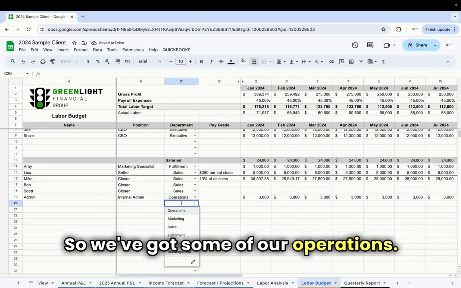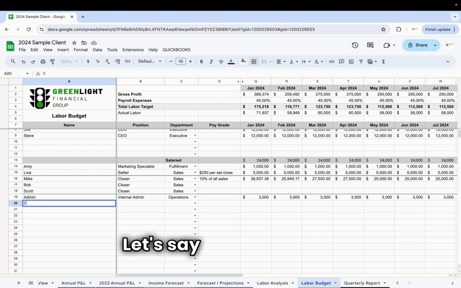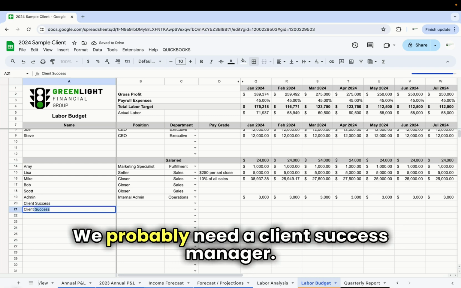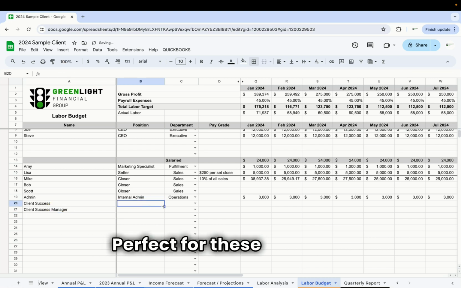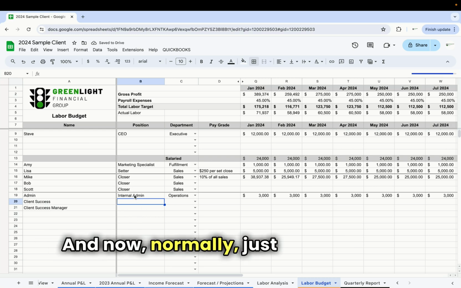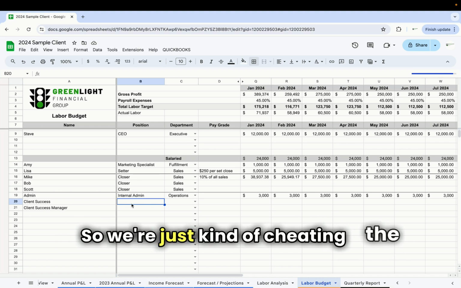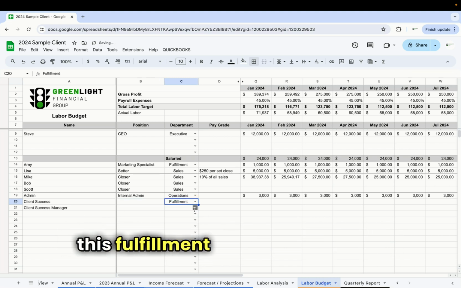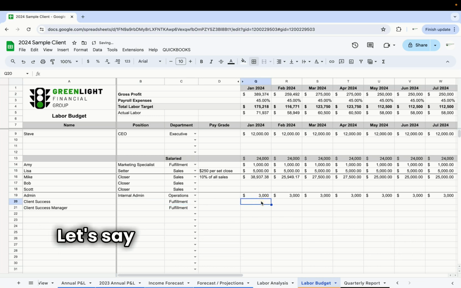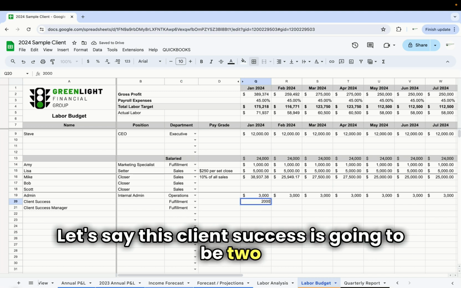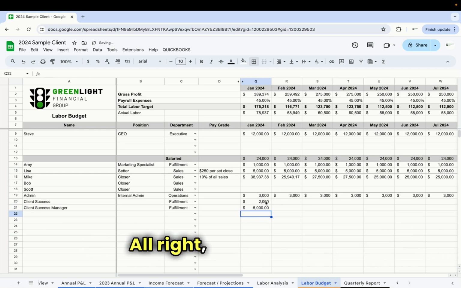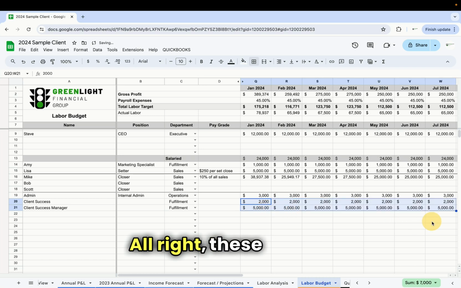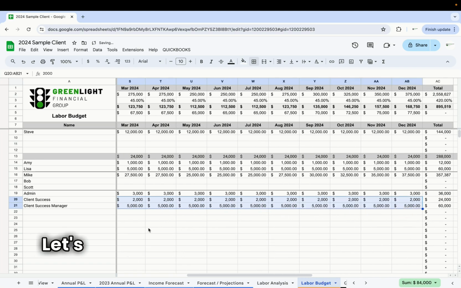So we've got some of our operations. We're probably going to need some fulfillment. Let's say client success, right? And we probably need a client success manager. Perfect. For these two here, and now normally, just so you know, I would put those position titles here. So we're just kind of cheating the system. We're going to call this fulfillment. Fulfillment, perfect. Let's say this client success is going to be 2K, and our manager is going to be 5K. All right. Drag these across. Perfect.